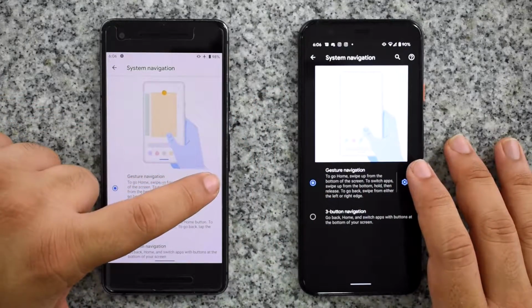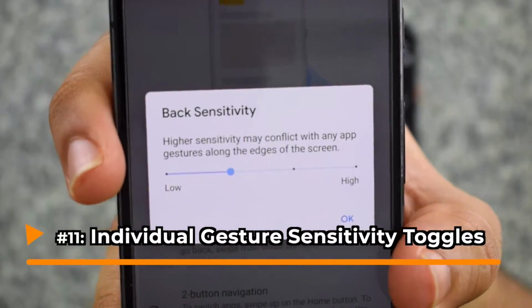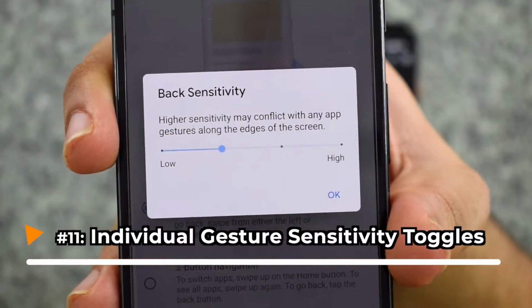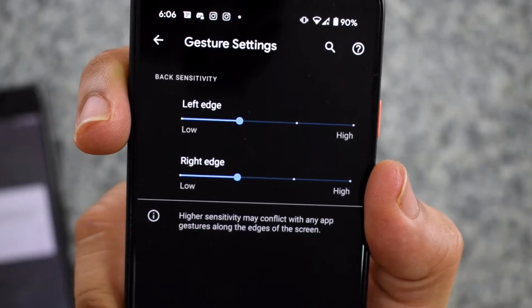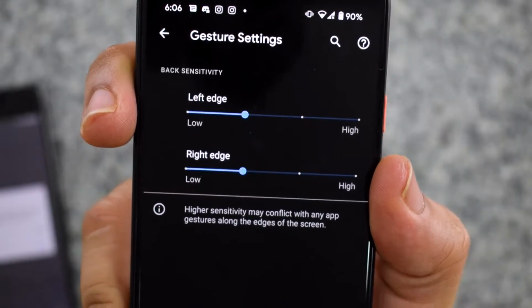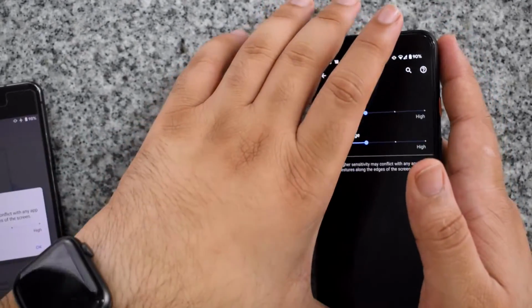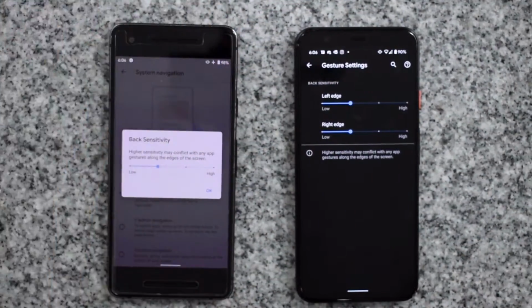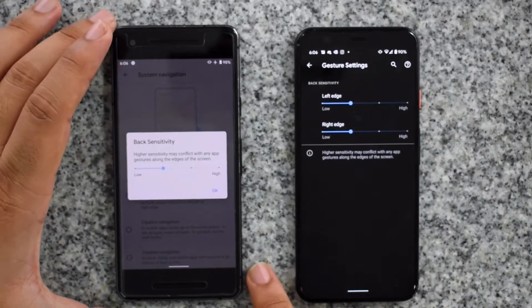But the change here is that if you go to settings, on Android 10, you only have one general sensitivity setting. So you can either keep it low or high. You can't choose what you want it on each side. With Android 11, on the other hand, you guys can see you can choose the left and right side and change sensitivity based on your own preferences. So if you're somebody who accidentally triggers one side more than the other, you can change the setting up and fine tune it to be perfect so that you don't have those accidental backs, or when you do go back, it actually goes back instead of not registering that touch at all.